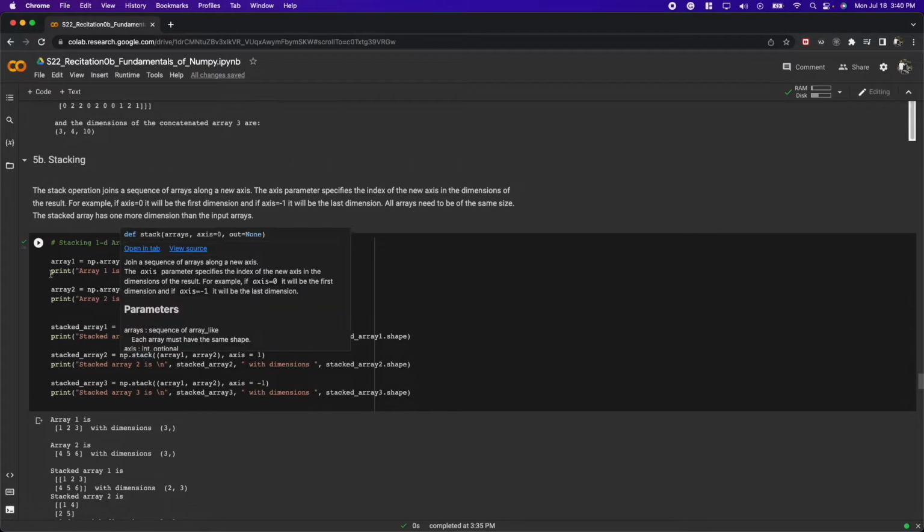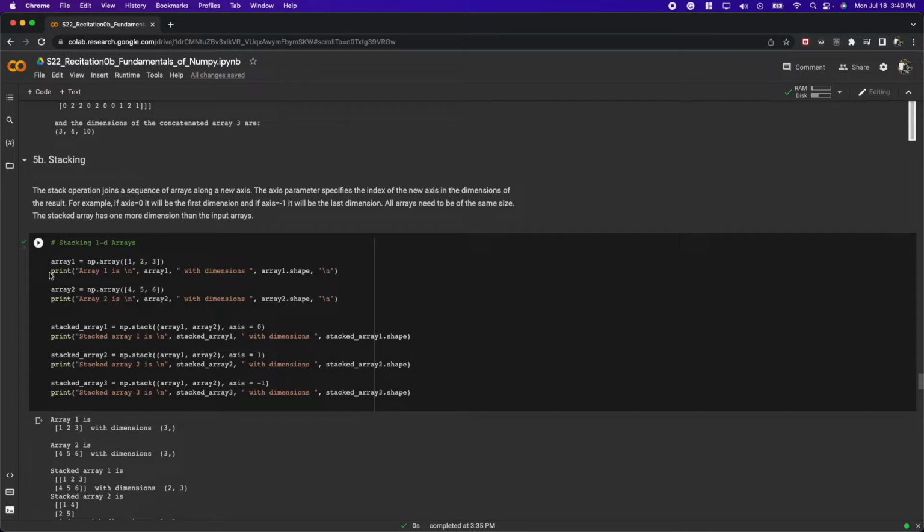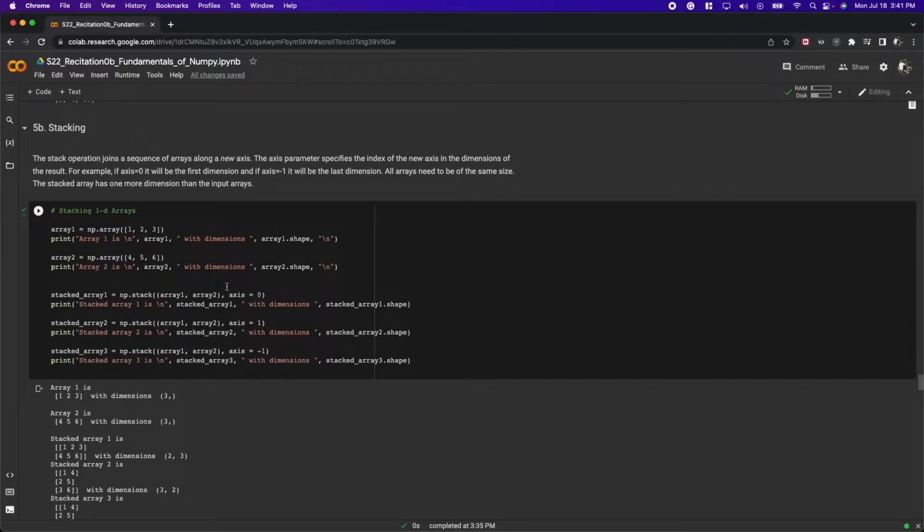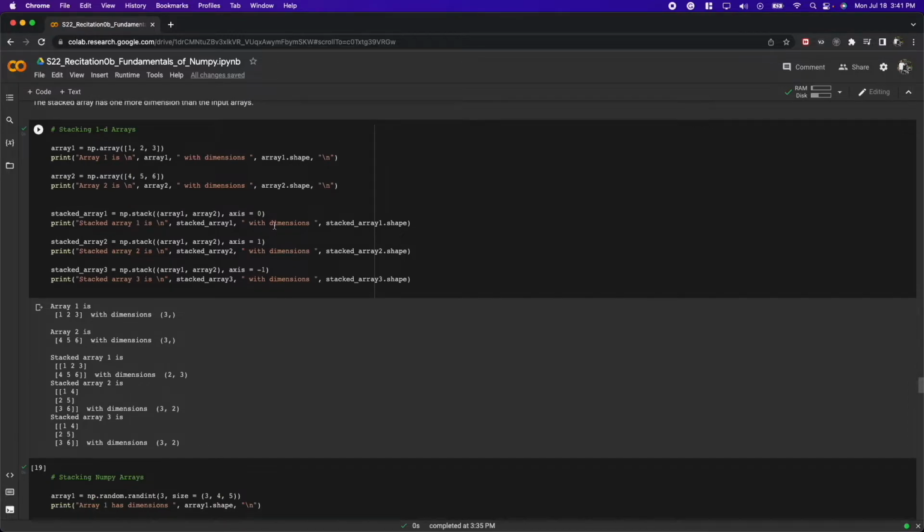Now let's talk about stacking. Stacking is an operation that joins a sequence of arrays and creates a new axis. So all the dimensions have to be the same because here we are creating a new axis. So let's suppose we have two arrays with a single dimension, and let's try stacking them along axis 0 and axis 1.